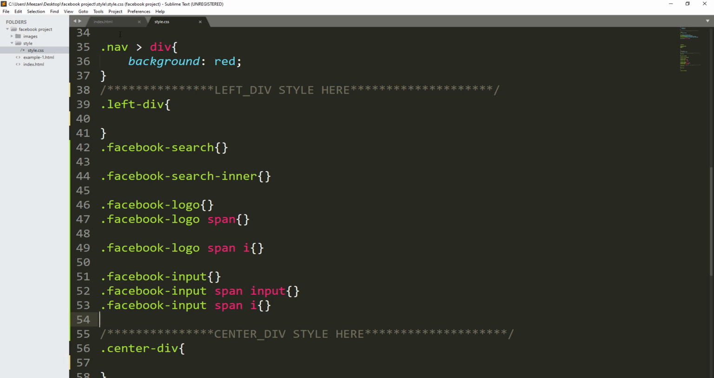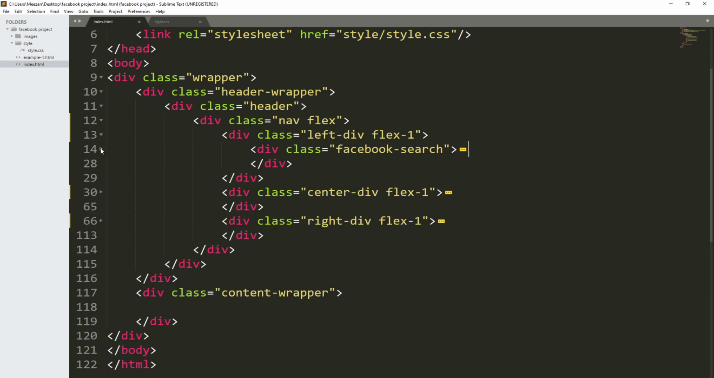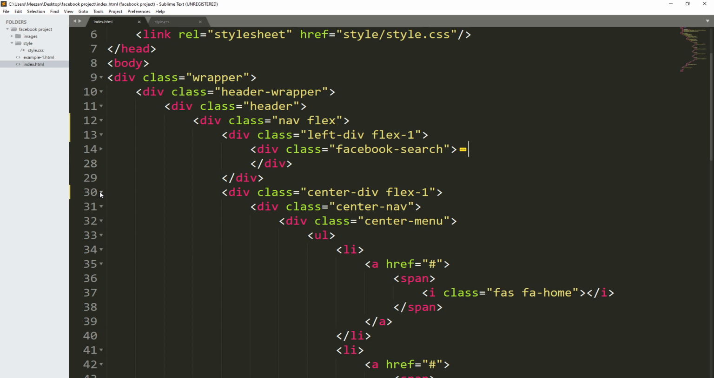Let's add the element classes of center div. So let's go to the index.html file. We have added the element classes of the left div, now it's time to add center div element classes. So we'll open the center div, and inside the center div we have a class of center nav, which is the parent element of center menu. We will also copy the center menu, and inside the center menu we have unordered list and list item.